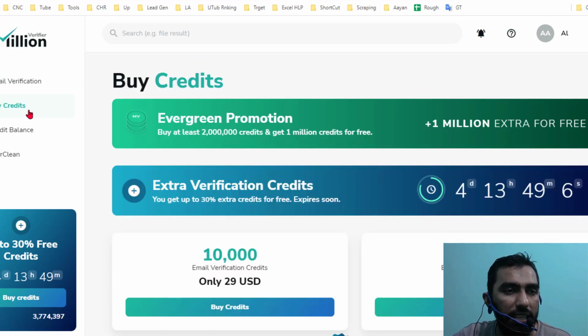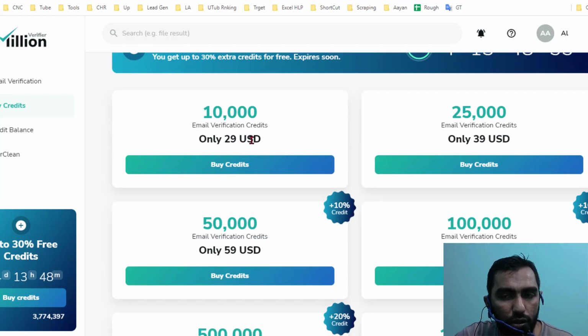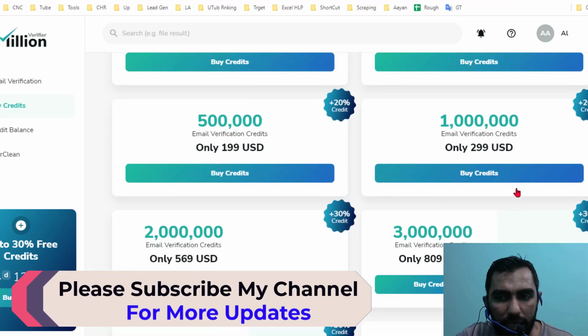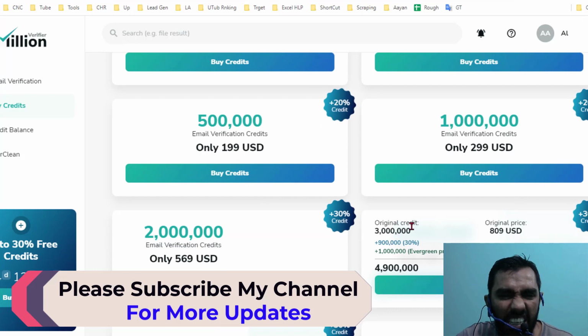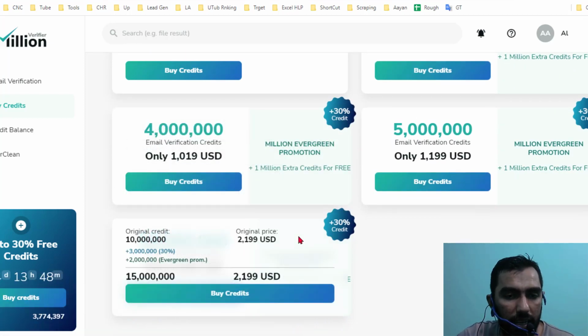When you click on the buy credit system, you will find a lot of advanced promotions and offers in that section. You see that 20%, 10%, 10% and more than 30% extra credit you will find if you buy the system.